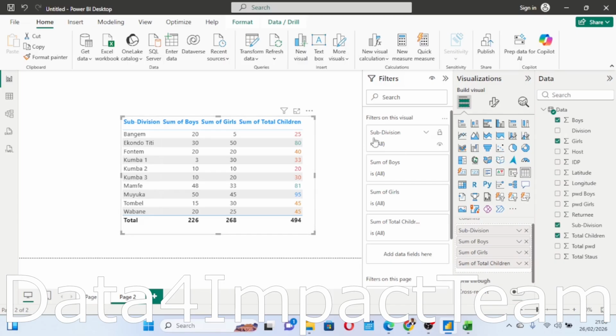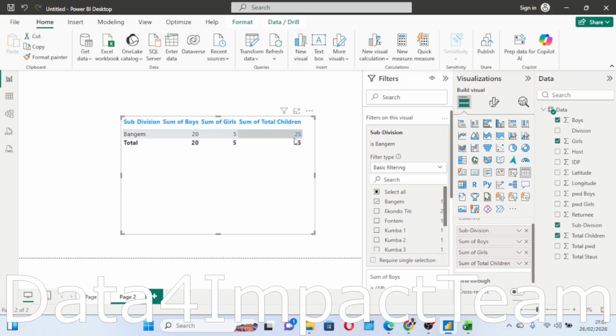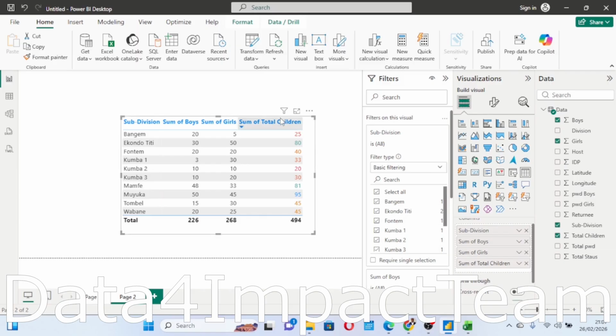Yes, somebody is asking, can we also filter? Of course you can filter. If I say I want to see what is happening in Bangem in the subdivision, it shows that this data was higher. I want to see Ekondo Titi, it shows that this one was lower. I want to see Fontem, it shows that this one was also lower. So you can do a lot of things so far as this data is concerned.